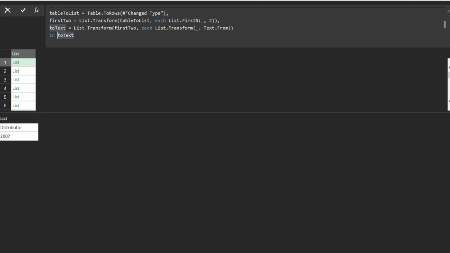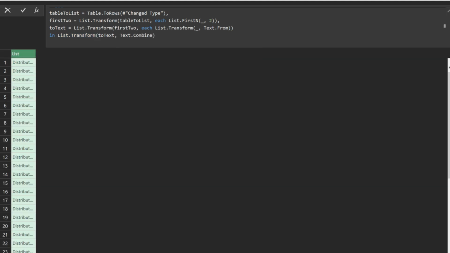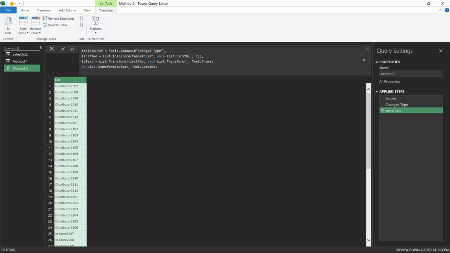Go to the output step and add the list.Transform function. You can also write functions at the output step. Use the text.Combine function to combine text. We now have a unique identifier as a search list.